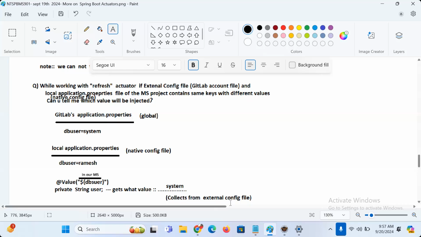It collects from the external config file. Are you getting my point there or not? Come on. GitLab's application.properties: DB user is equal to system. Local native config file: DB user is equal to Ramesh. @Value DB user, public String user, gets what value? System. It collects from external. Generally, we expect the value will be taken from the native config file, the local file. But here it is giving priority to Git.